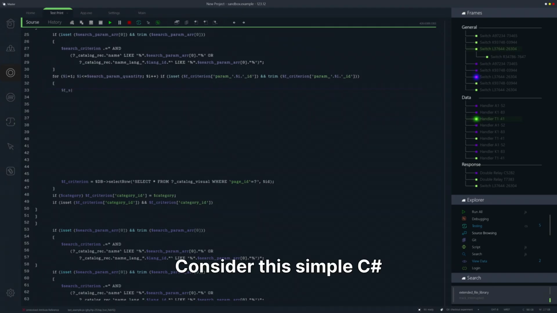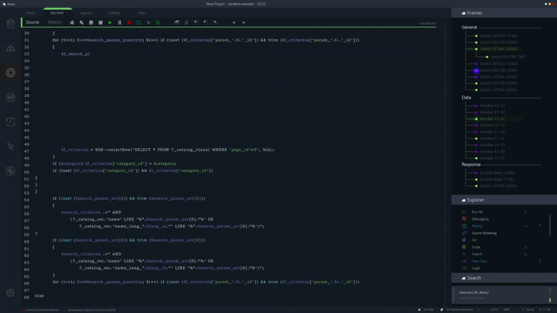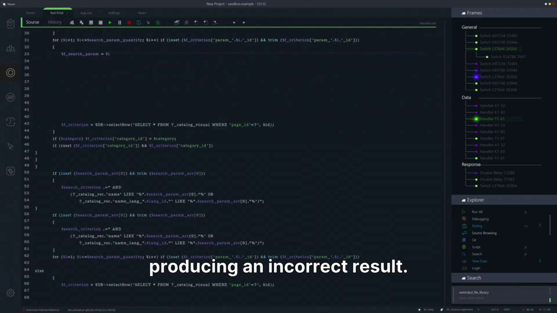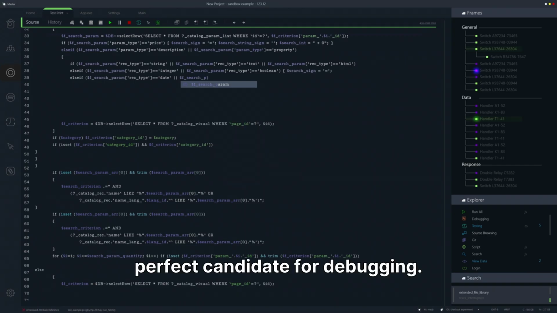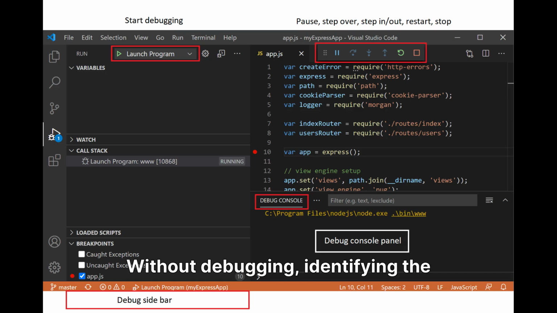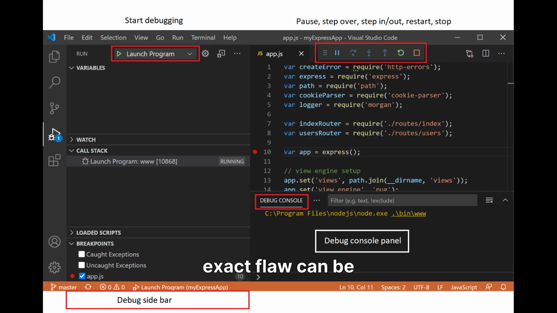Consider this simple C# for loop intended to sum numbers, but it's producing an incorrect result. This subtle error is common and tricky to spot, making it a perfect candidate for debugging. Without debugging, identifying the exact flaw can be challenging.